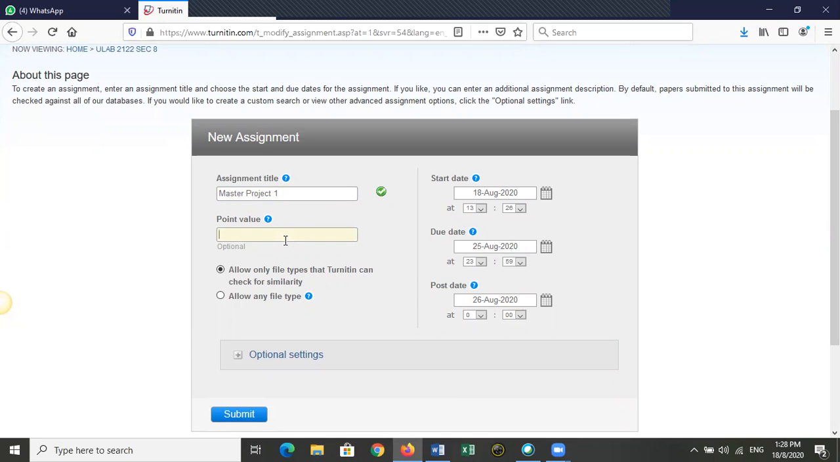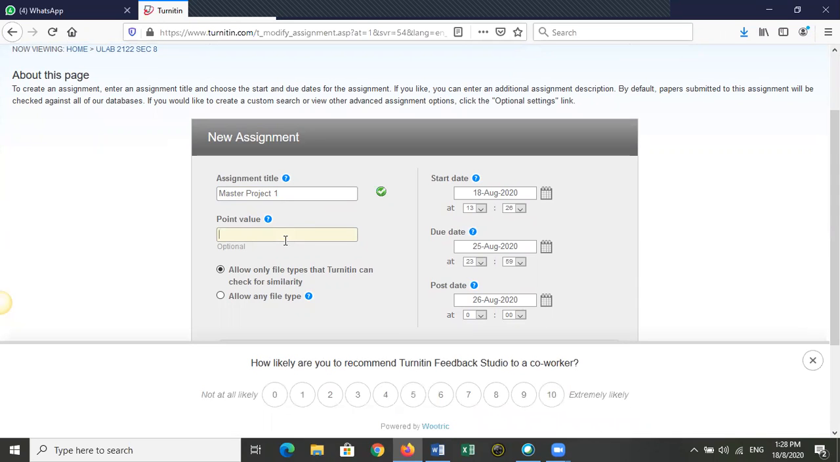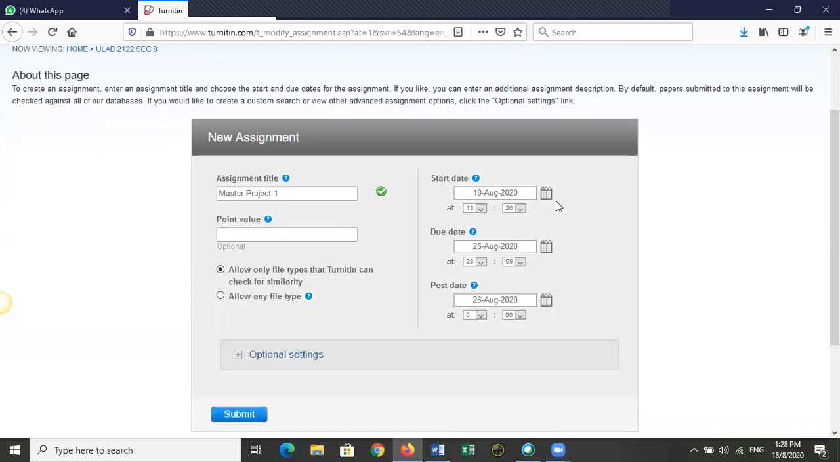Point value is optional, so you can just leave it be or you can put grades. It depends on the requirement of your course. Then this is when students can start submitting and uploading their work, and this is the deadline, and then this is the post date. Post date means when students will be able to see and check your comments and feedback on Turnitin itself.